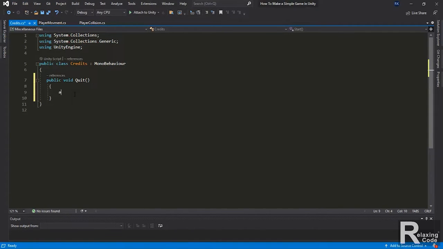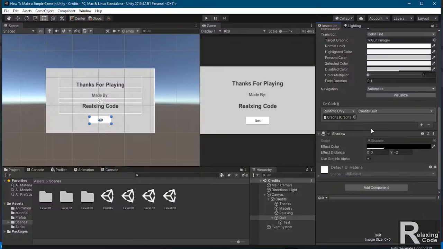We'll delete the Start method and we will make a function called Quit. We have to make it public, and inside it we'll write Application.Quit, and Application.Quit only works outside Unity. So that's why we have to write Debug.Log under it, to see if it works or not.